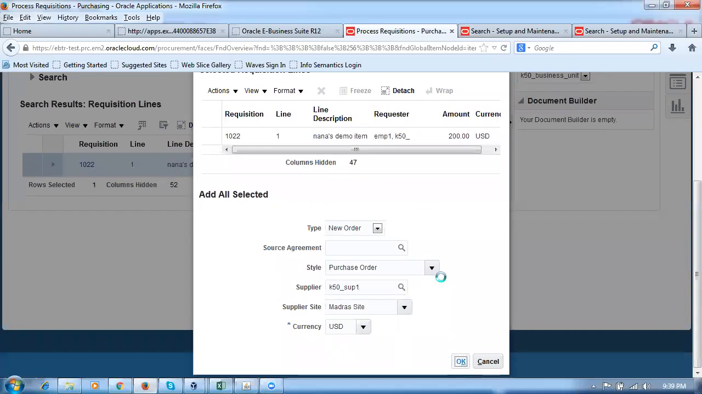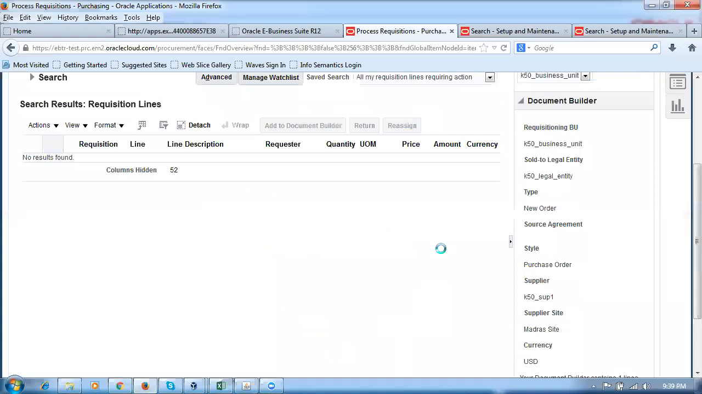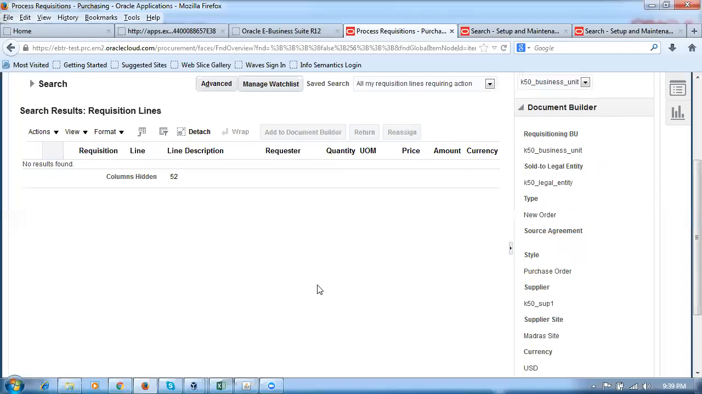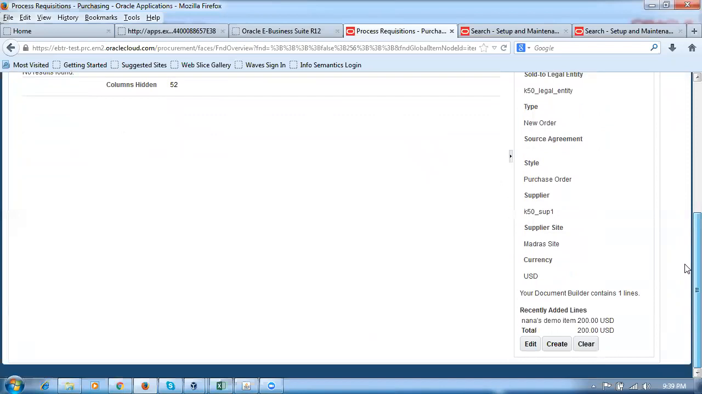I click on OK, by which we'll now create a purchase order. The purchase order is now getting created. It has now come to the document builder on the right hand side. Once you give OK, it will all be coming. So here you go down and then click on the create purchase order icon.